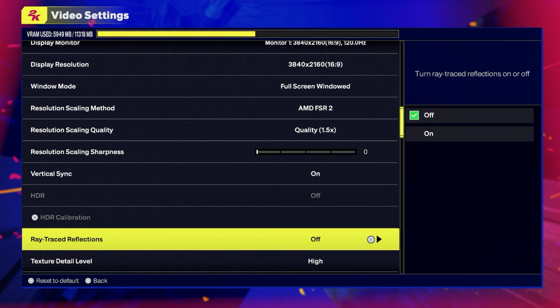So as we scroll down, ray trace reflections, I have turned off. Significant performance hogging setting here, significantly will tank your FPS.